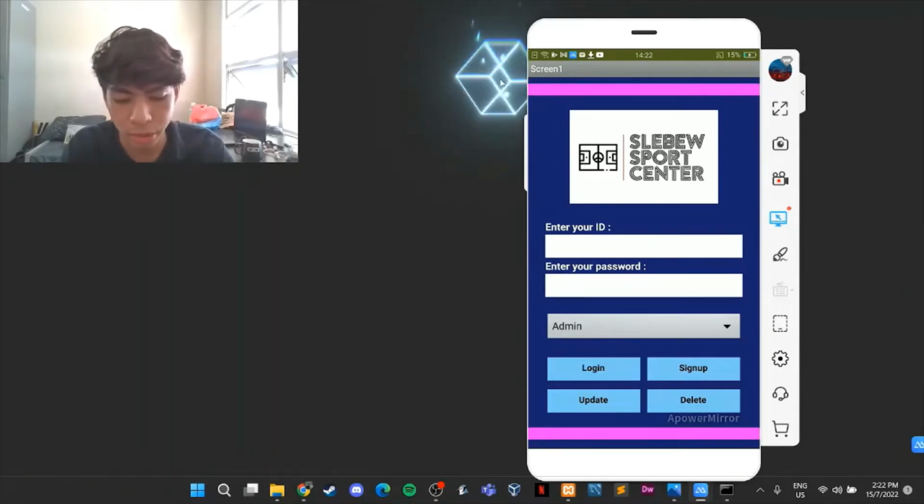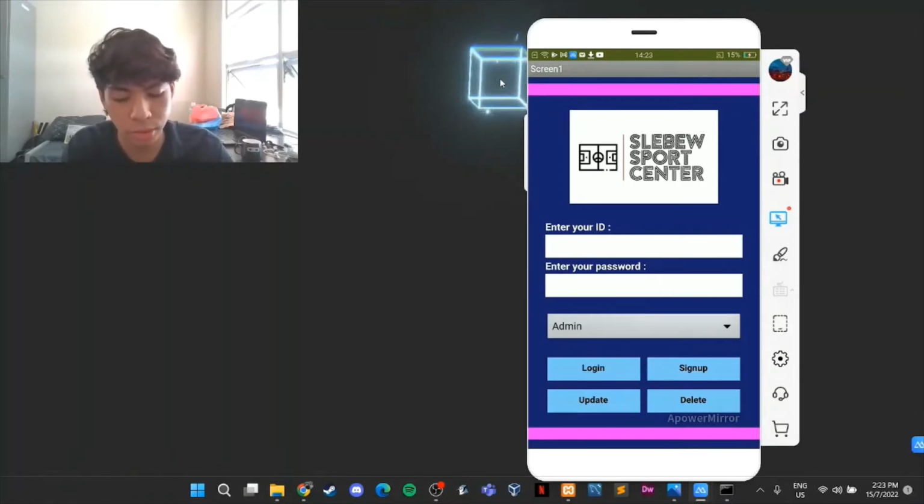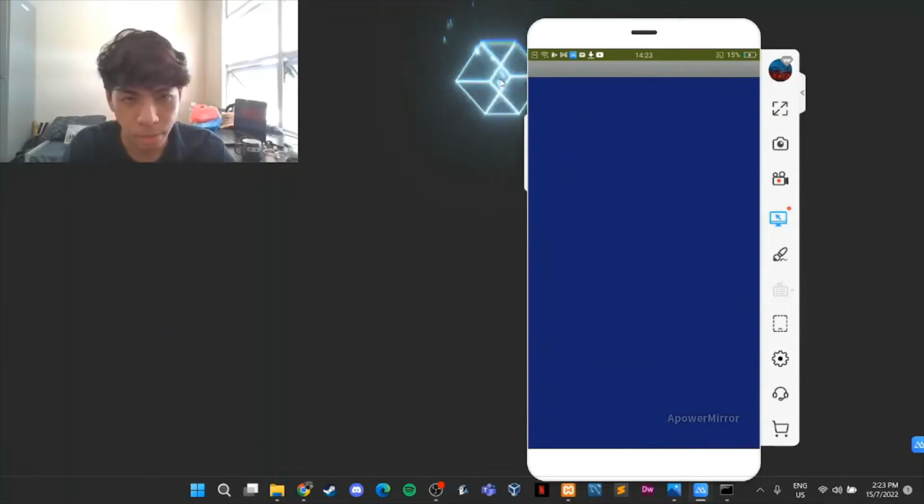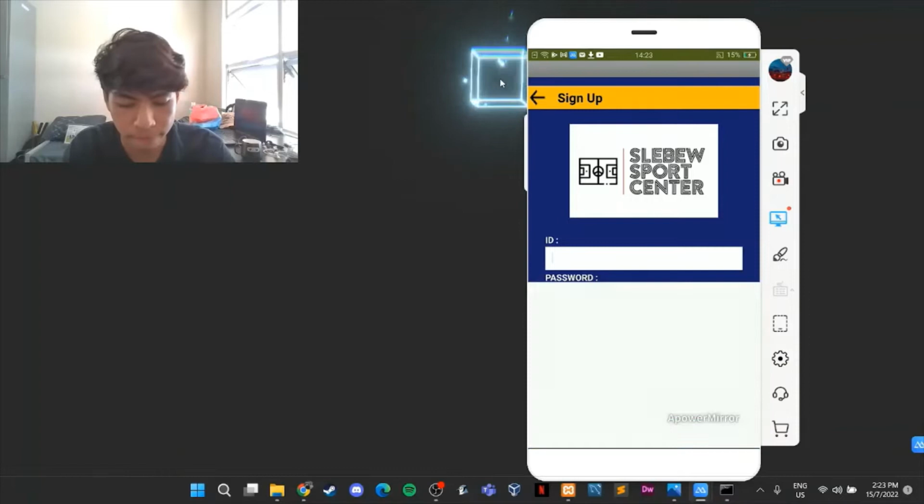As you can see at the bottom of the screen, there are 4 different buttons, which are login, sign up, update, and also delete. To create a new account, they just need to press the sign up button, and then this will bring them to the sign up screen, where they need to fill in all the information, which is ID, password, email, and phone number.